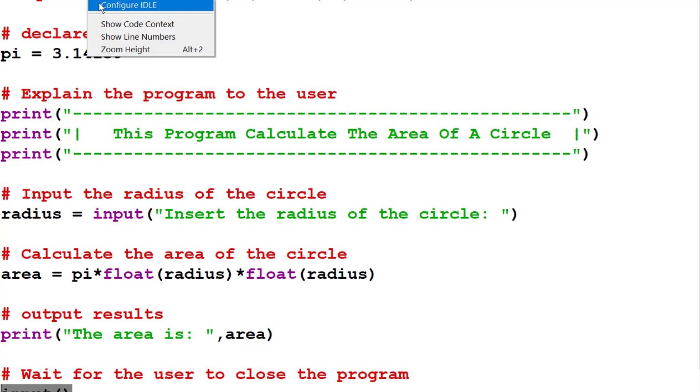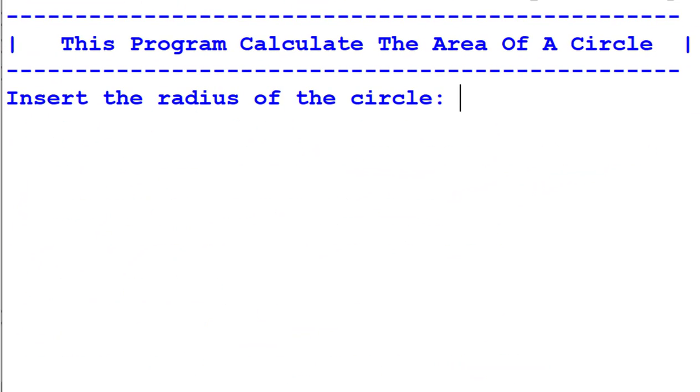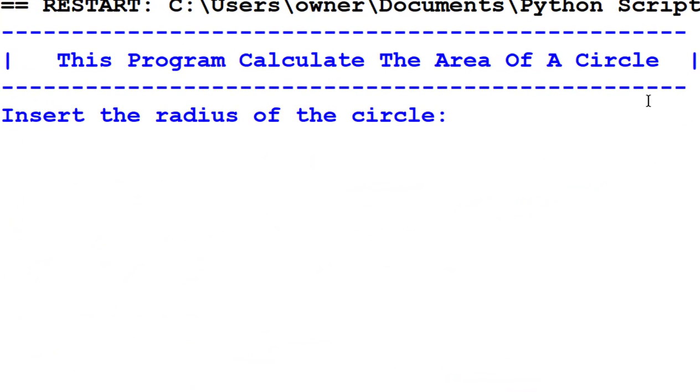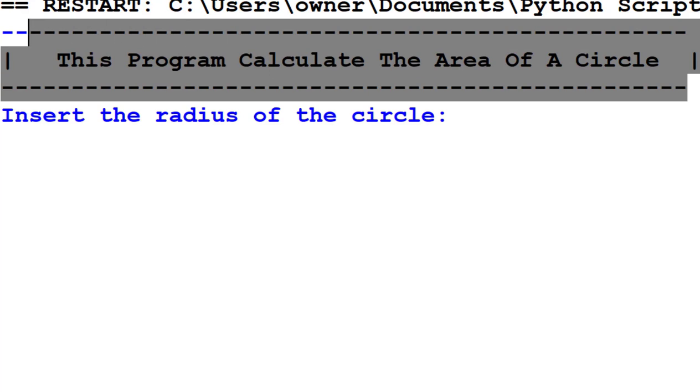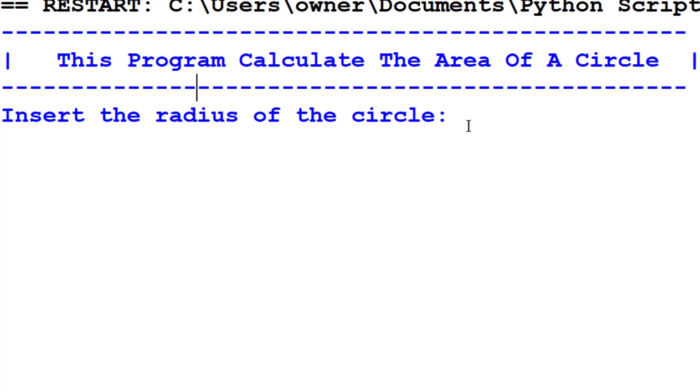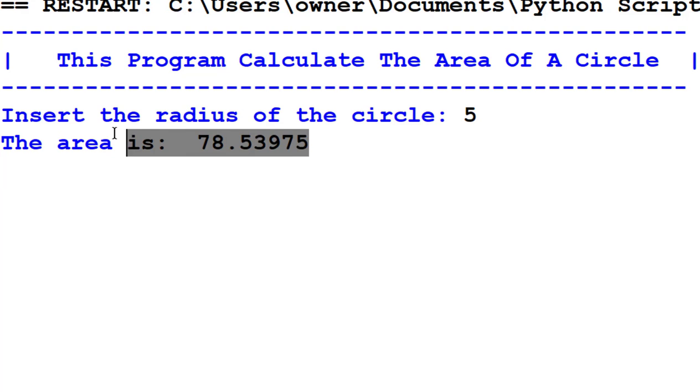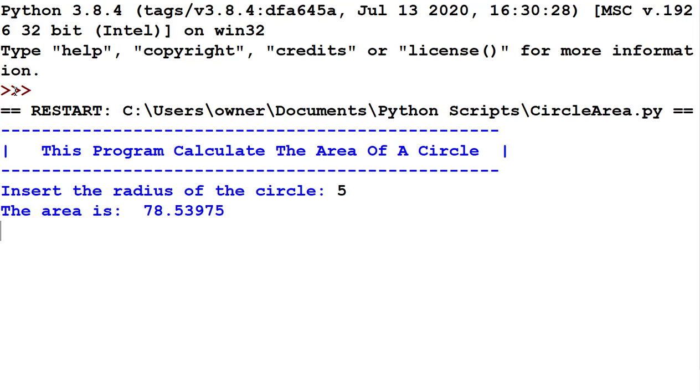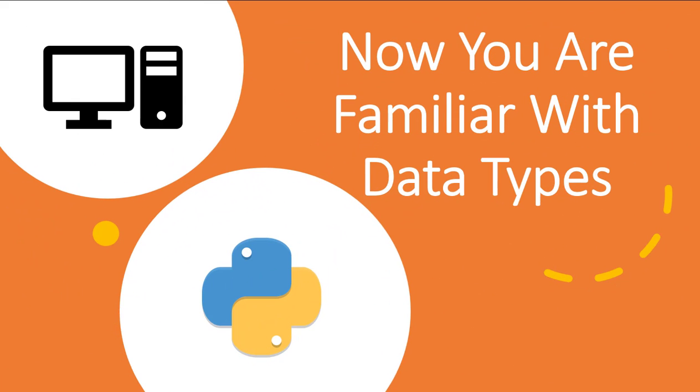So let's run the program and see what happens. And in this case, let's get this here so you could see. You could see that the first thing that the program does is to explain to us what the program does and how to use it. It's asking us for our input, and if we have the input as 5, it gives us the result as the area. Congratulations! Now you're familiar with data types.